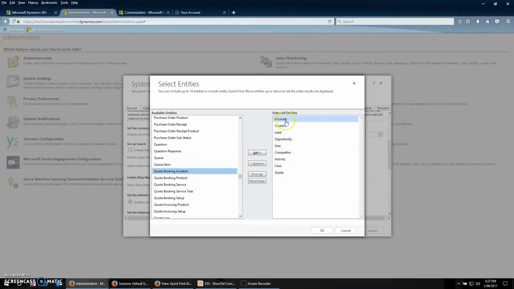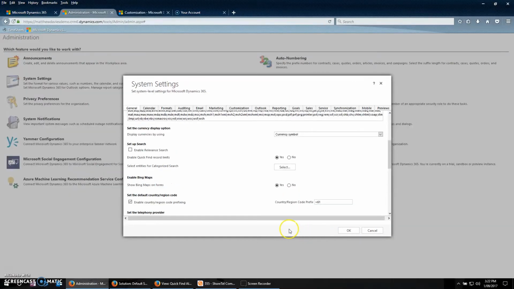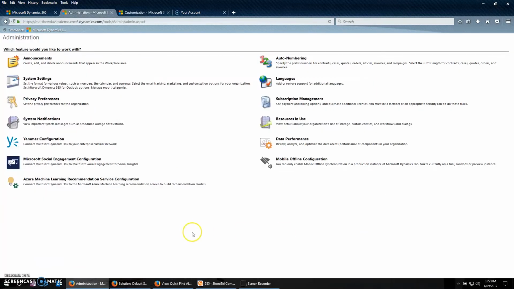And the order of which they appear from left to right is from top to bottom. So if I think quotes is very important to display, I will move that up. And I might have that just straight after lead in this case. And it's as easy as that. If we don't use something like user, for example, we can remove that off the list so it won't search that. So once this is done, we click OK, and it's now updated the system.